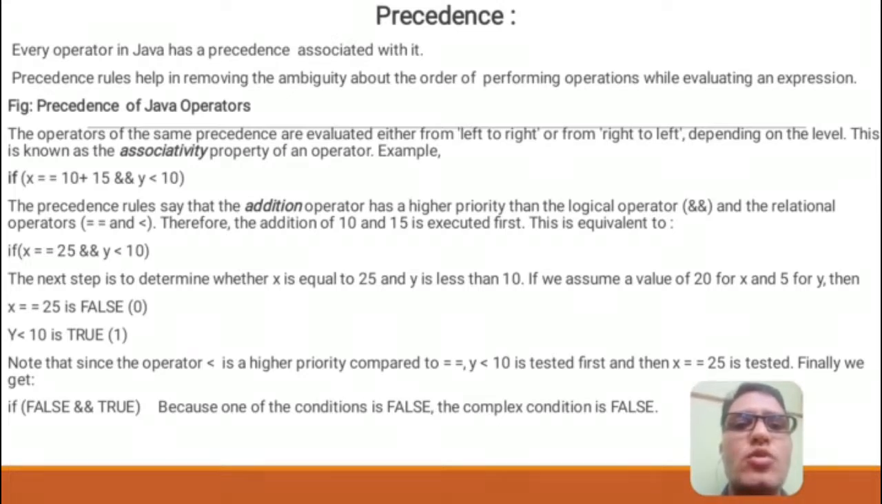If this condition is to be executed, let us assume x value as 20 and y value as 5. Then after replacing x value with 20 and y value with 5, you are checking that condition: 20 equal to 25, whether it is true or false; 5 less than 10, whether it is true. So among these two expressions, we are performing the logical and operator. Now according to the logical and operator, false and true is false, hence the result will be false.